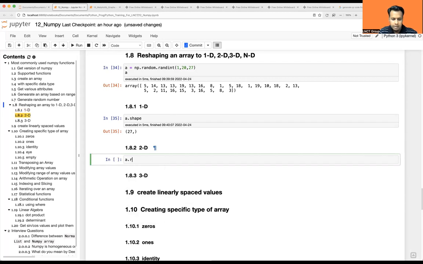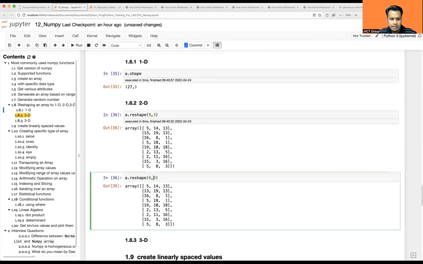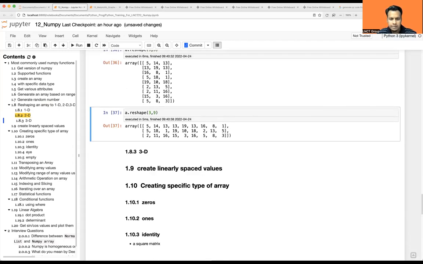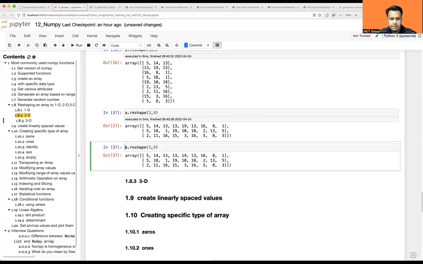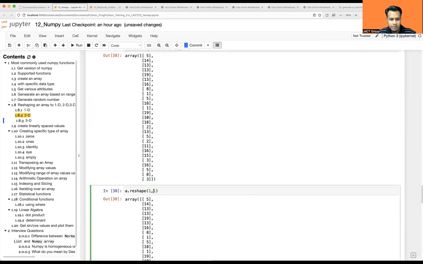So I can use a dot reshape, and under reshape you just give the total number of rows and columns you want. So I have 27. What are the factors? 9 into 3 I can give. Correct. I can give 3 into 9. What else? Any other number where we get 27? 27 cross 1. Yeah, I think that's the only possible thing, right? See, 27 rows and 1 column. And here I can give 1 row and 27 columns.